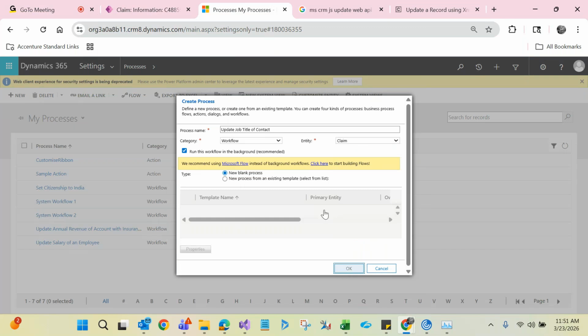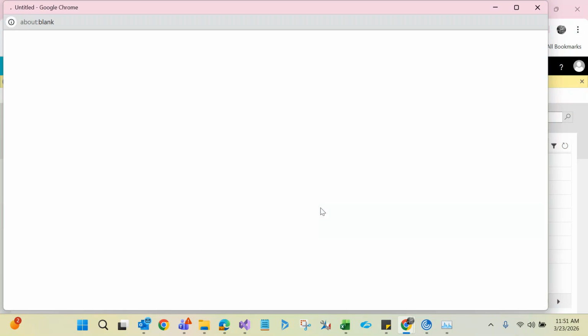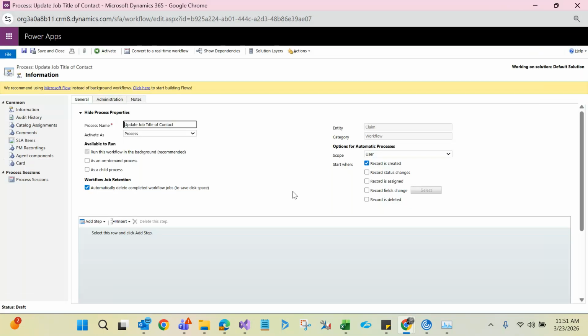So now I just clicked on OK. Now we are going to create a system workflow. Okay, so this is the system workflow. This is the name of the process. The entity we selected as claim, category as workflow. For scope, you have four different types of scopes. Mostly we will always set the scope to organization.